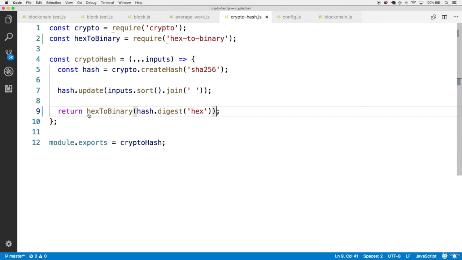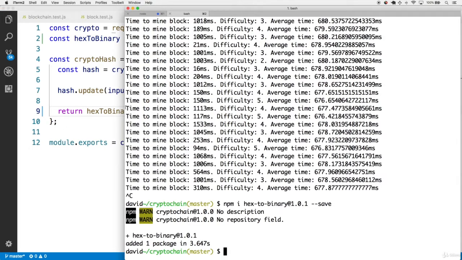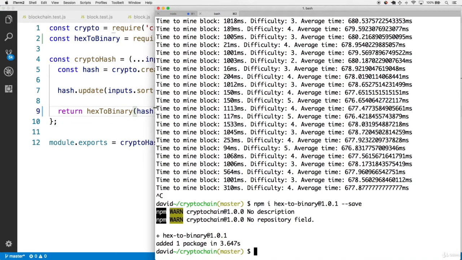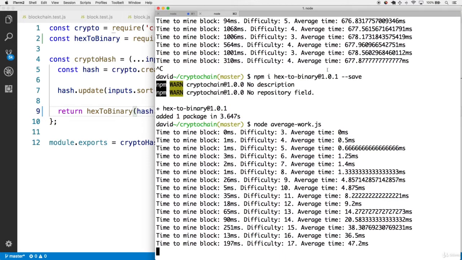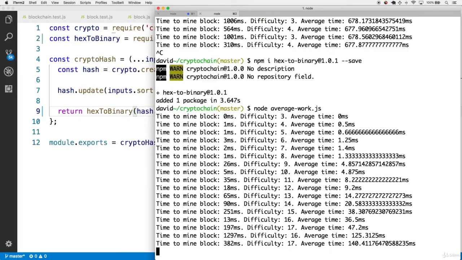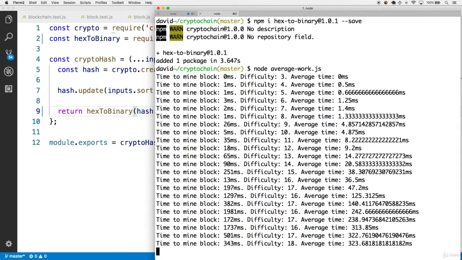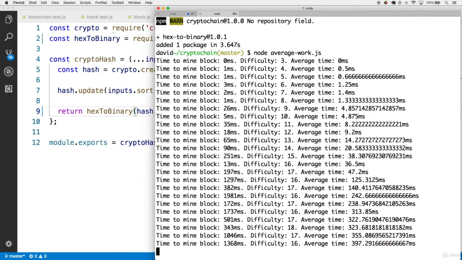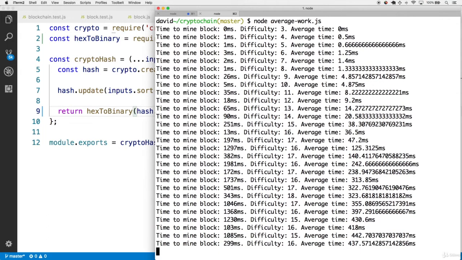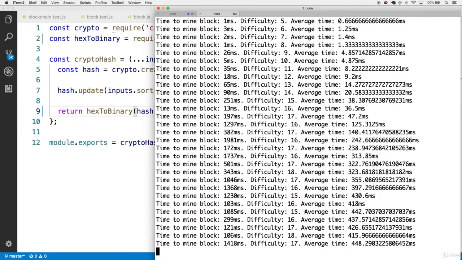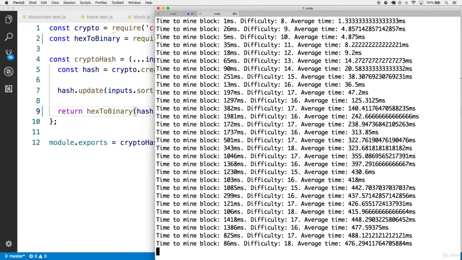So with this change, let's see the effects on the average work script. Let's see if we actually get different difficulties when we run node averagework.js. And immediately you'll find that the difficulty rises to about 17. So clearly something has changed. And once again, I'm going to use some movie magic to jump ahead around 3 minutes or so, when the average time has had a chance to converge around a specific value.